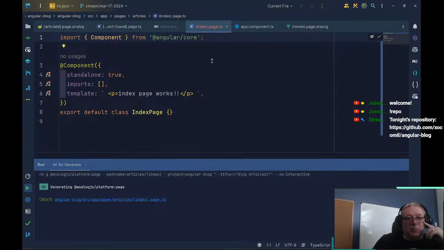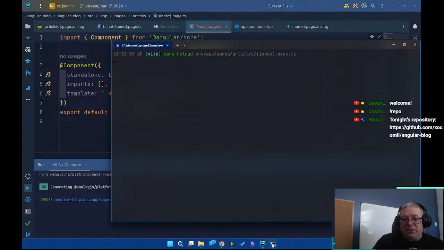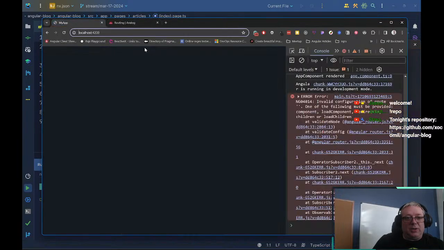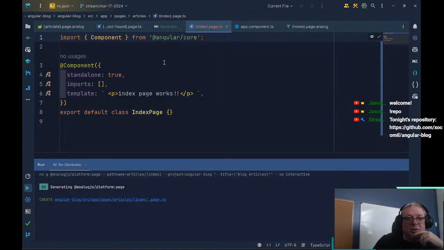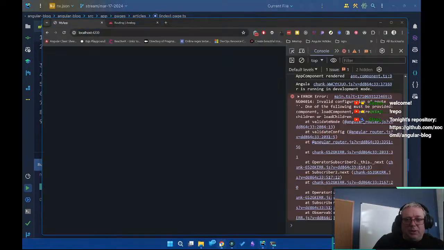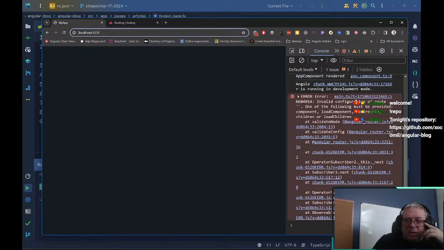And there we go. So with that in place, it should have rebuilt, and it did. And so now if I go here, one of the following must be provided: load component, redirect to, or load children. What's it complaining about here? Main.ts, invalid configuration of a route.